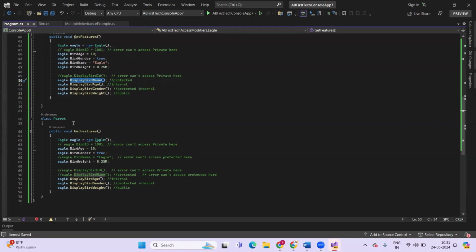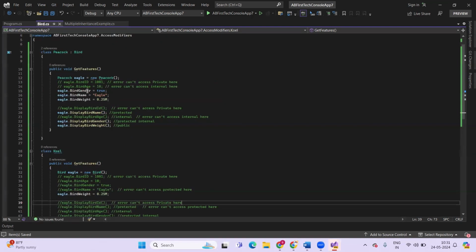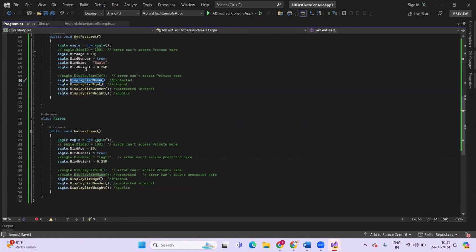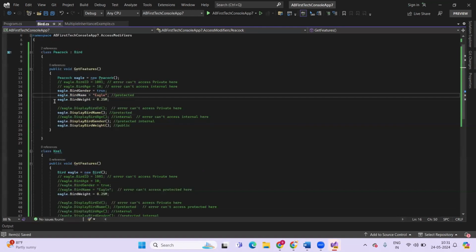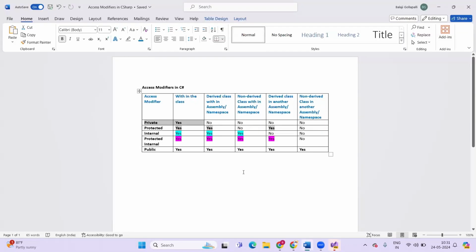In other assembly also, if it is a derived class, we can access protected things, which is nothing but your bird name. Internal means within the assembly. Protected internal, protected plus internal. Public means there is no restriction, you are able to access it anywhere. So this is about access modifiers in C#.